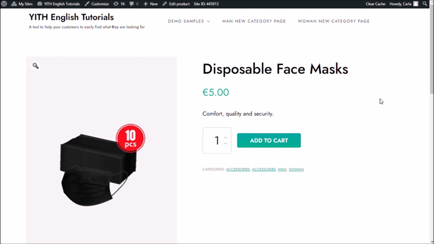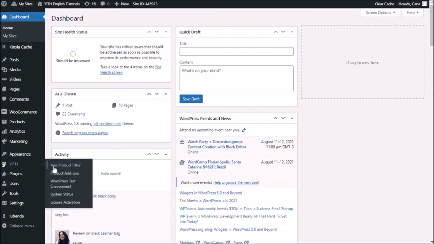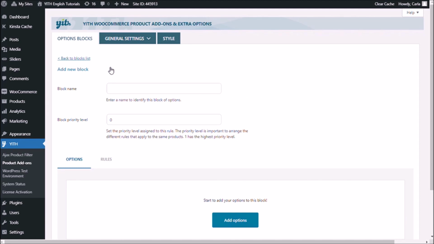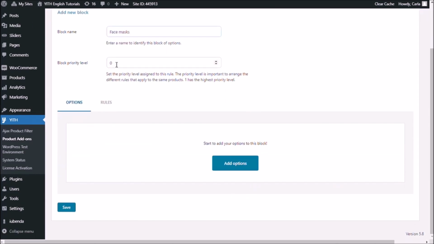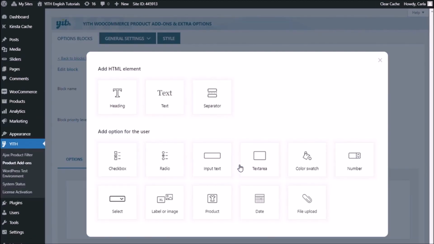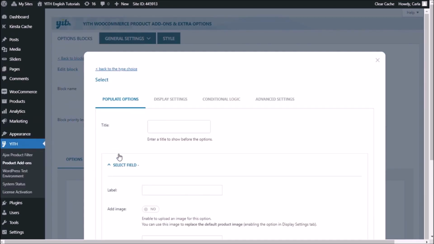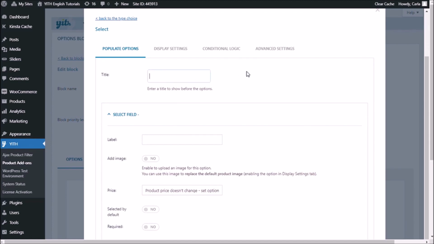So let's go to the dashboard, YITH product add-ons, and let's add a block. I'm going to name this block face masks. I'm adding the priority level 1 to this just in case. Add options. So we're going to choose the select add-on. And let's put a name to it. Going to name it, choose a pack size.